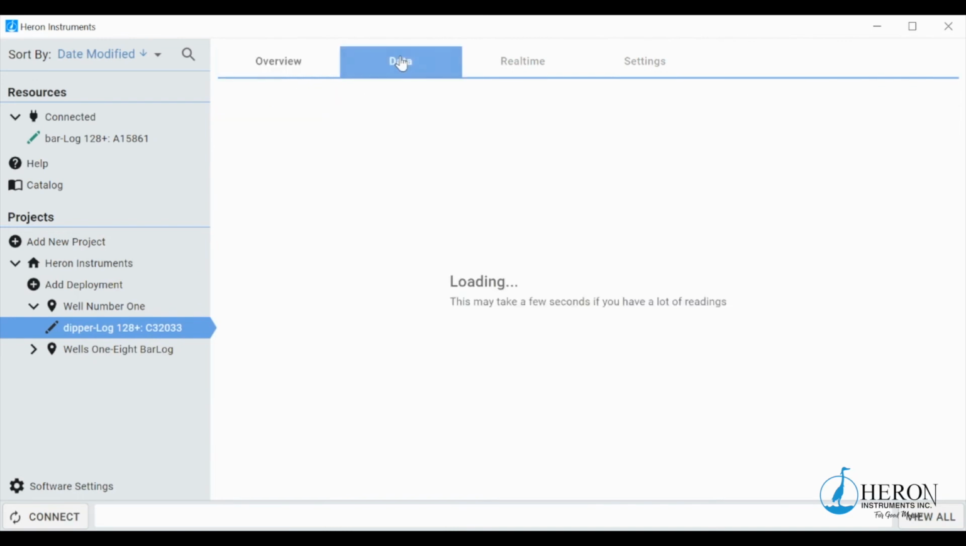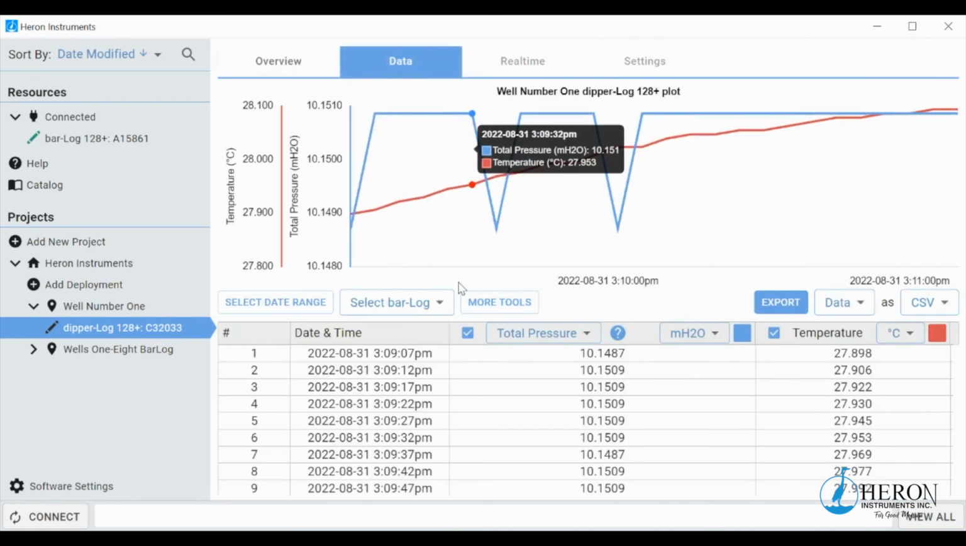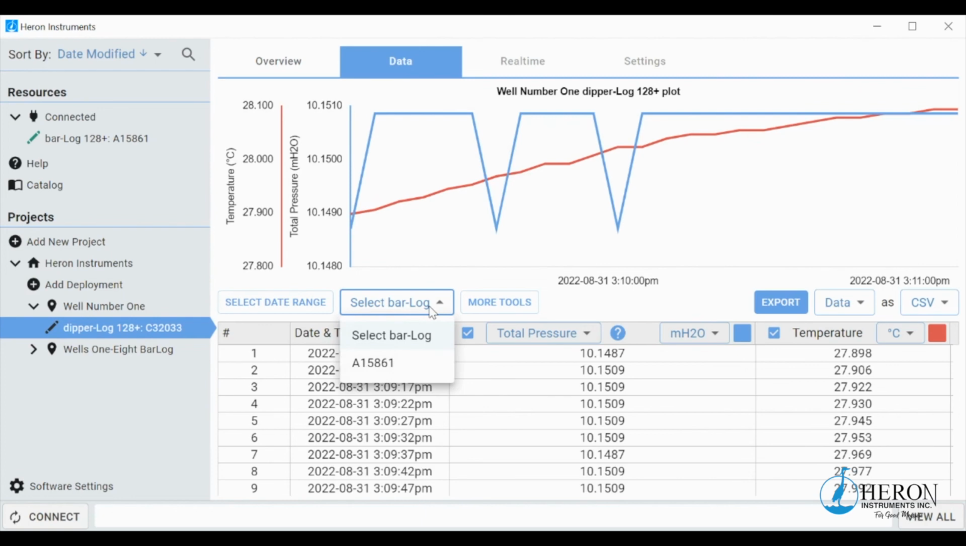To compensate the data, click on the Select Bar Log drop-down in the center of your screen. The serial numbers for all bar loggers configured with the same project name will appear in the drop-down. Choose the corresponding bar log serial number, shown under the same project name at the left of your screen. Once you click on the bar log serial number, the DipperLog's data has now been automatically compensated for barometric pressure using the data from the bar log we chose, and will be saved. Now close out of the software.